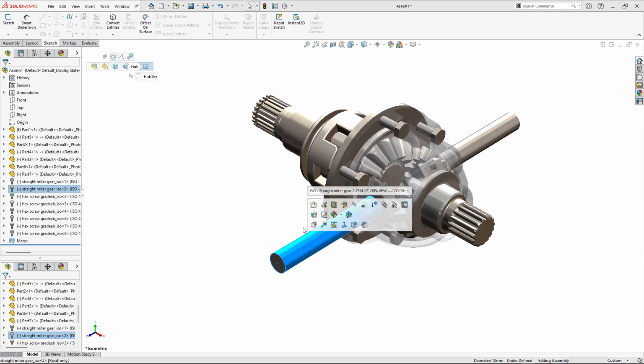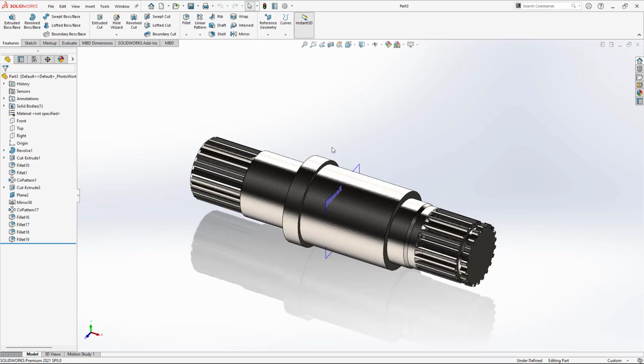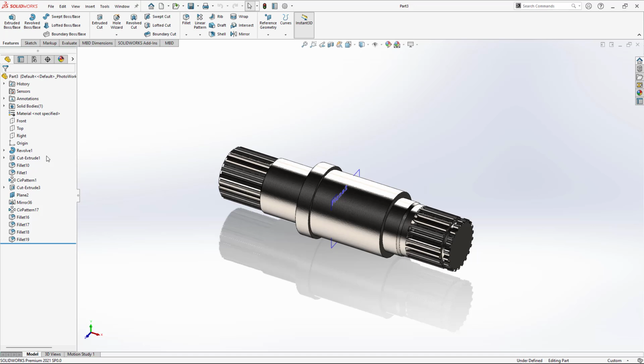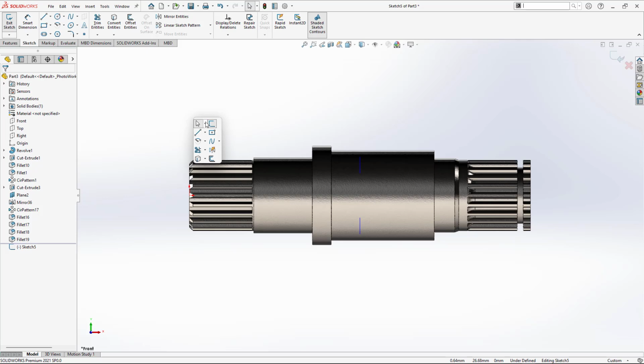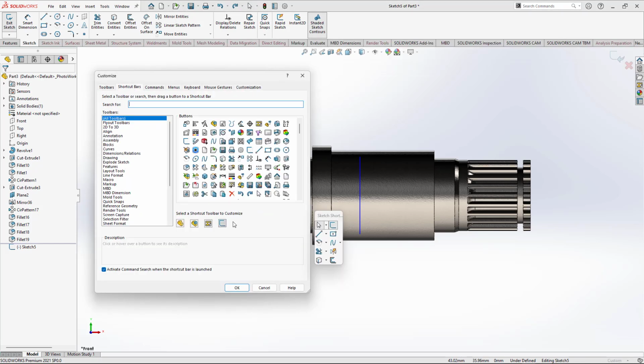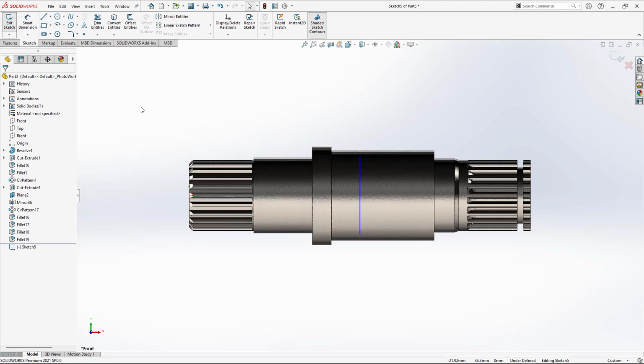So now I'd like to open a component so that we can see the shortcuts. Now if I go into the editing mode and press S, you can see all the shortcuts which you have here. If you want to change the icon position, you can again go back to customize. Just go to the shortcut bar, align it as per the need. Click OK. And now if you press the S key, it will be toggled.